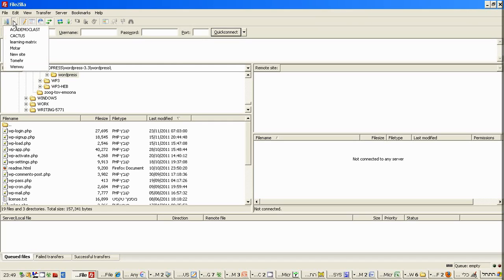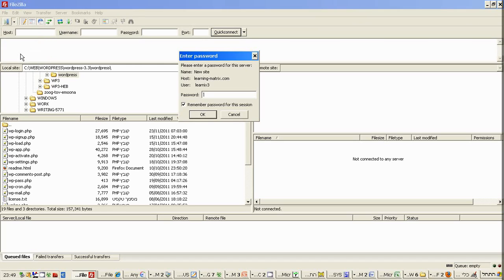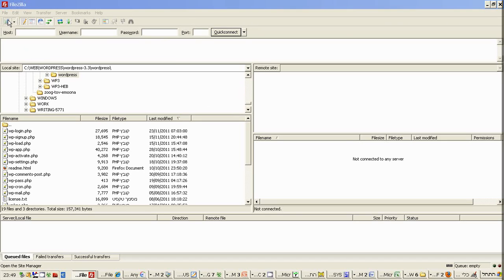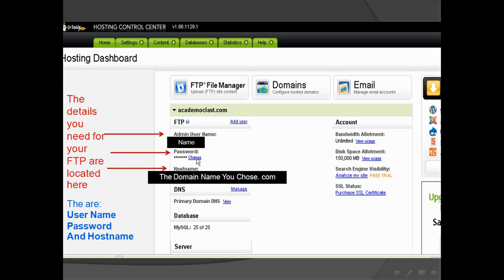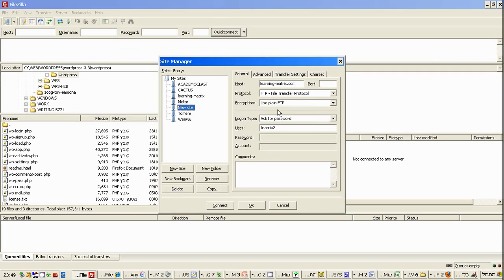Another way to do it is to open the Site Manager. For example, I have a new site here, and I already called it, I had the domain called Learnix, but if we go inside, you will see how to set it up. So the new site, or whatever your site is called, mine was called Learning Matrix. You just type in the host that you have here, the host name, that's the domain name you chose, .com or whatever. Then I just use FTP, file transfer protocol.